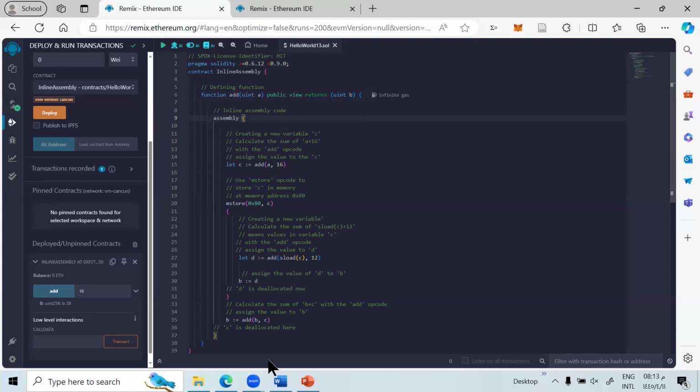Inside this function, there is inline assembly code written using the assembly keyword. This is the keyword, the assembly keyword. Inline assembly allows you to write low-level code directly in Solidity by using the EVM opcodes, okay? The inline assembly code performs the following steps.